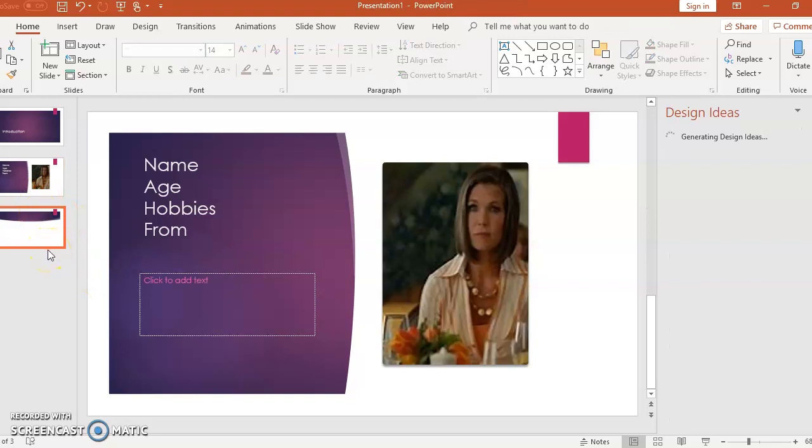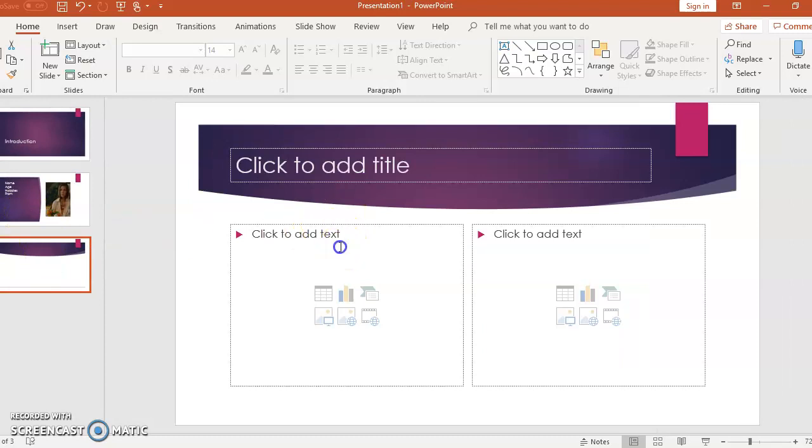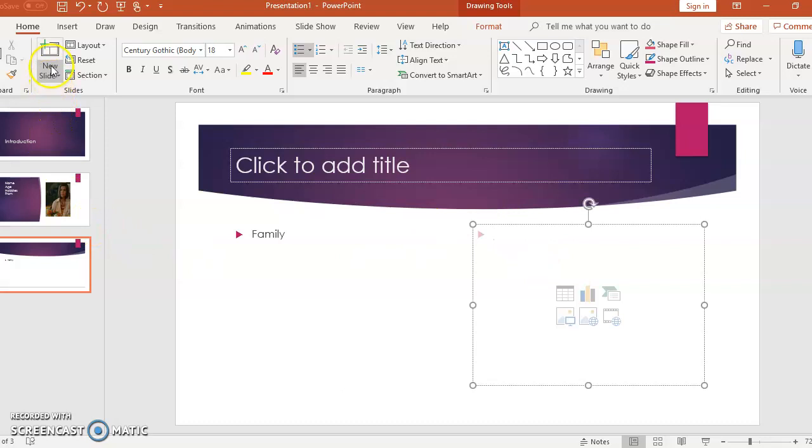You could also create another slide on the next page and talk about your family, how many people you have in them, and so on and so forth.